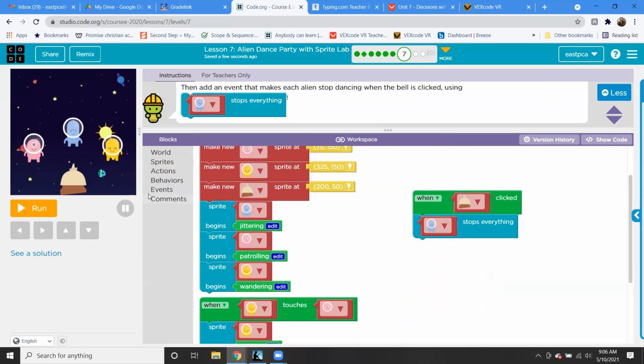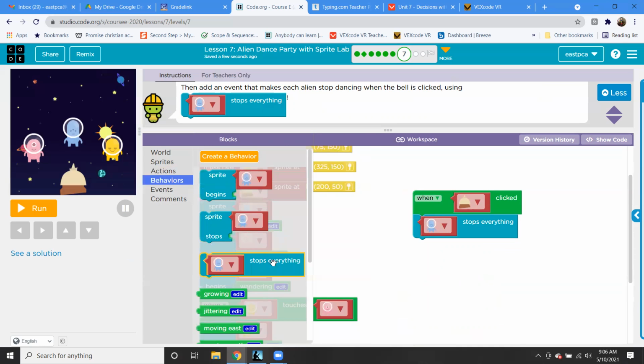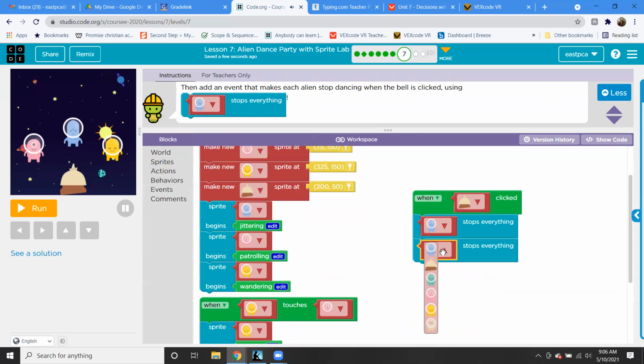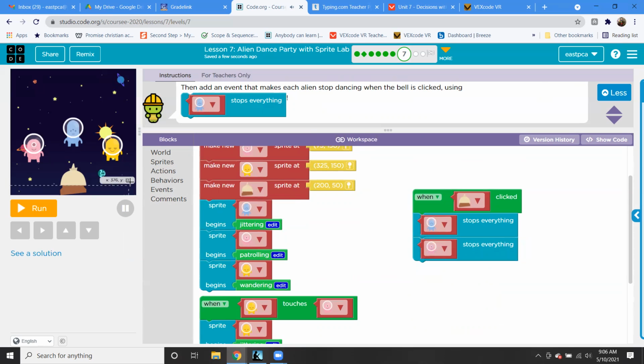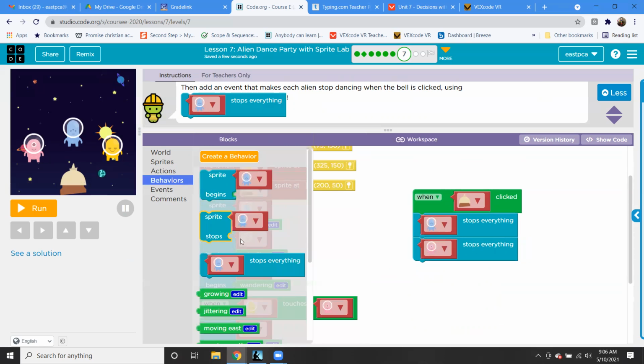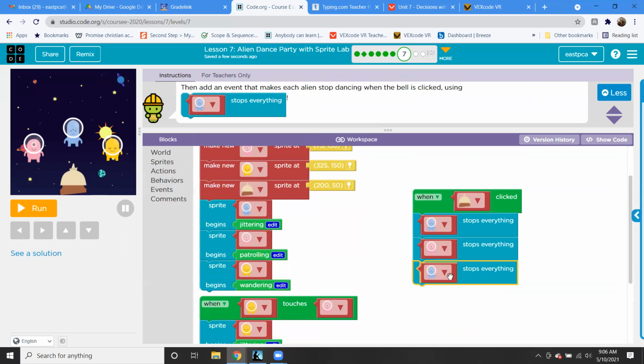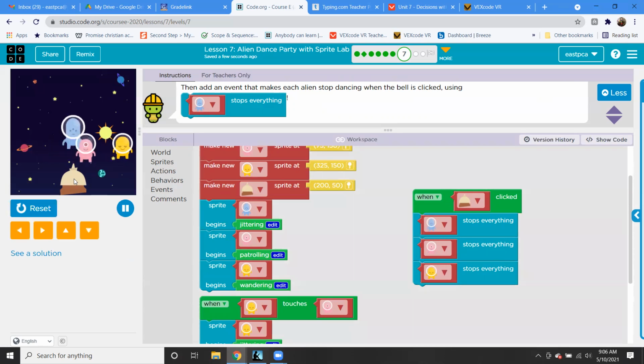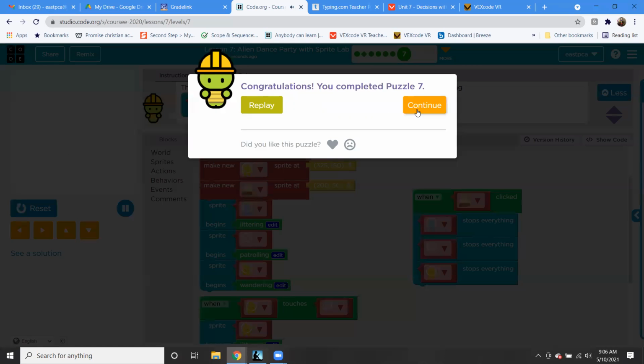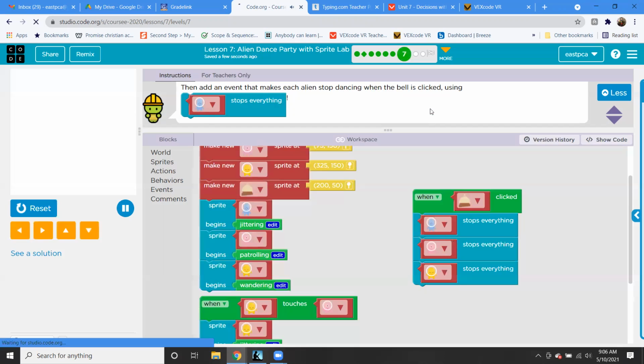So then you have to have the color for each of these. Let's see if that's the one they wanted us to use. I don't know why that other one was in there, but who knows? Let's see if it works now. Oh, yep, it works. When I press the bell, they stop everything, and that's what they want us to do. So perfect. You do have to use the stop everything blocks.